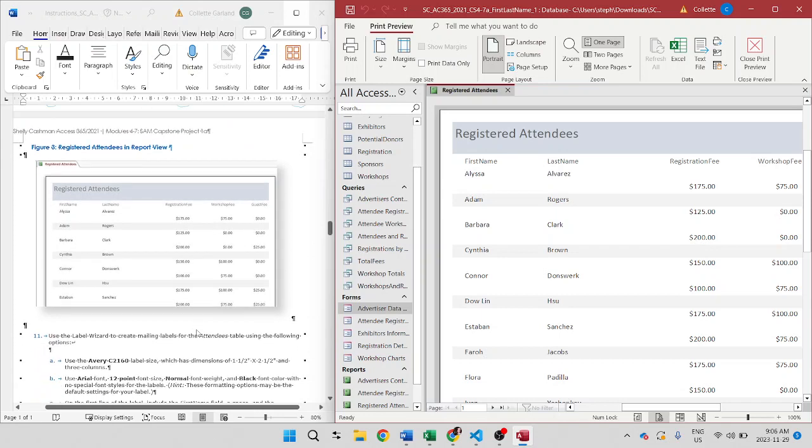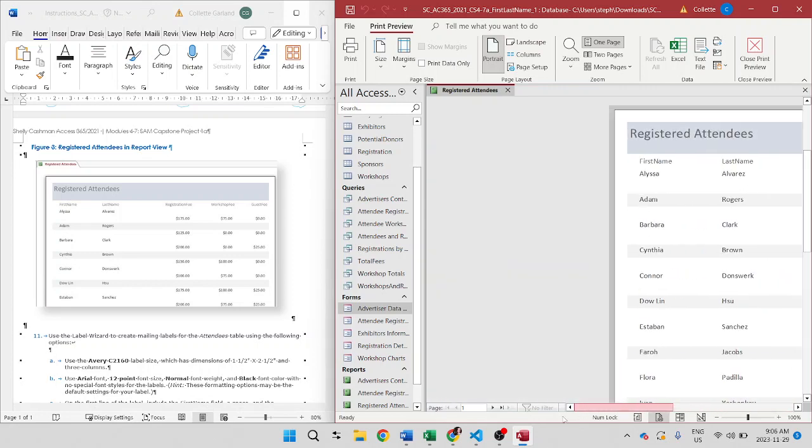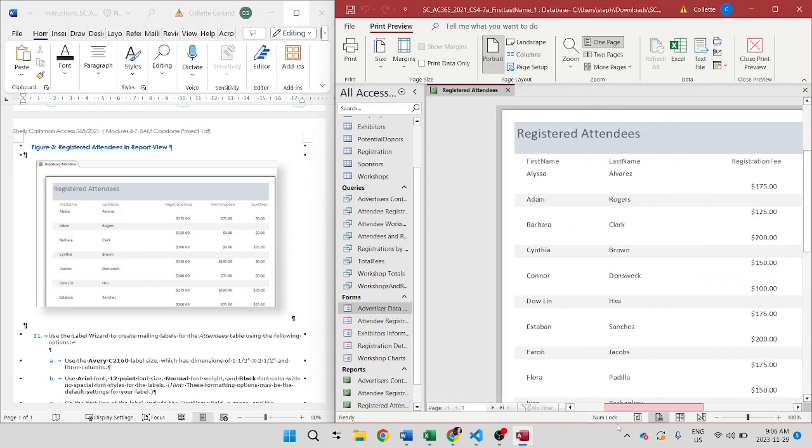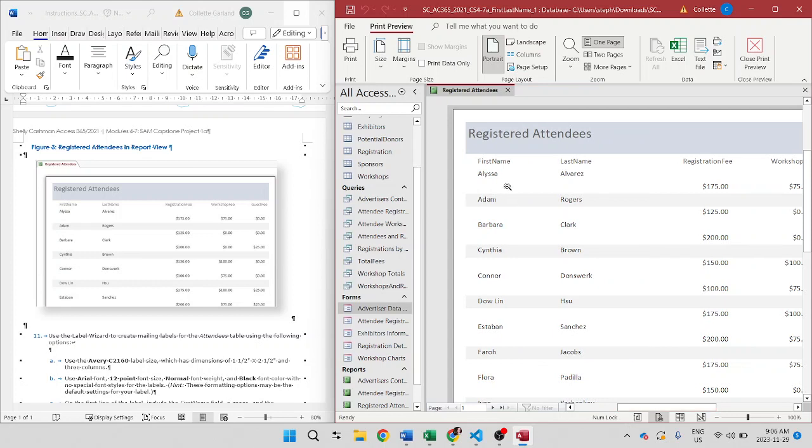All right, so here's your figure 3, first name, last name, registration fee, workshop fee, guest fee, registered attendees. All right, everything looks good. I'm just going to save it again and close it.